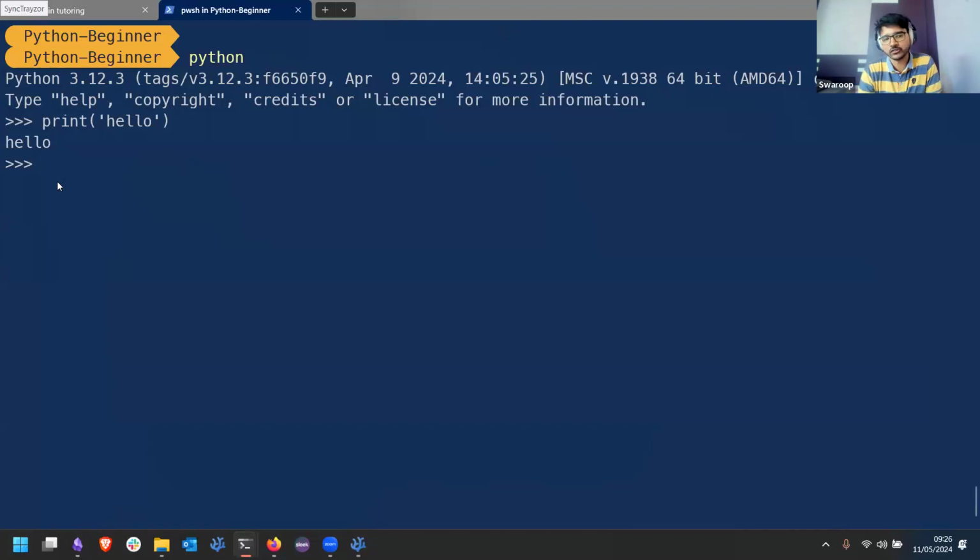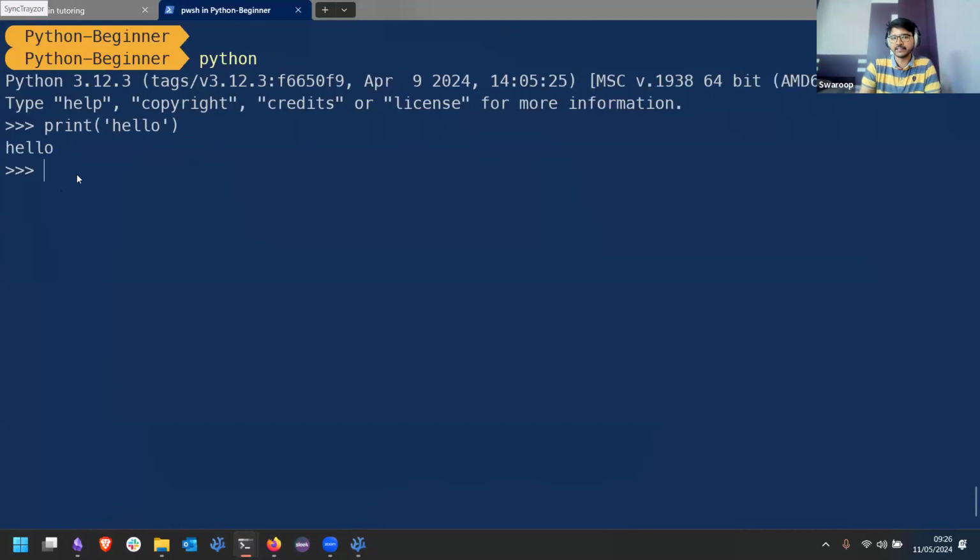So this is called the REPL. You can try it out with the Python that you have installed. Type in python, enter, and you should be able to write any Python code directly over here.